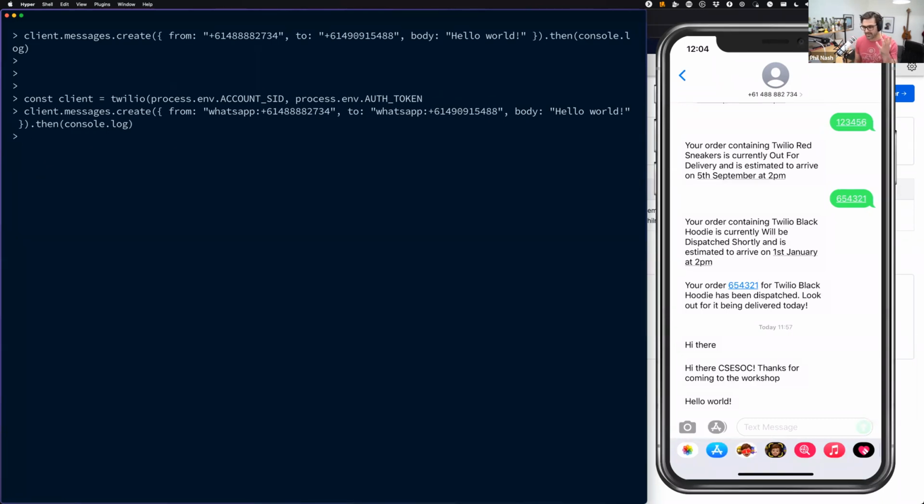So yes, we can do WhatsApp. WhatsApp have their own API. It's just a pain to use on its own, and Twilio kind of makes it easier. That's kind of the idea there.